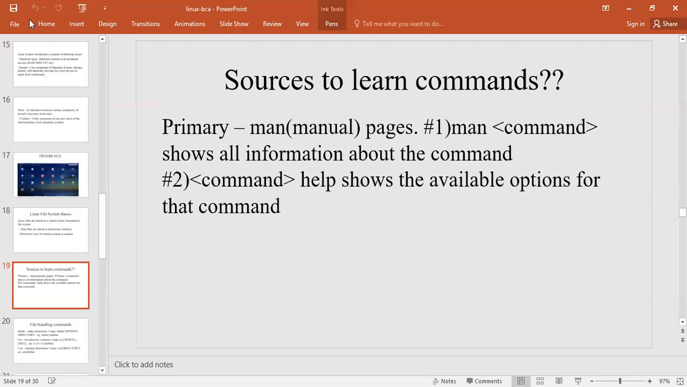Sources to learn commands. There are particular commands we have to learn. First is the man command, the manual pages. Man followed by a command shows all information about that command. It gives the list of the different commands which we have to follow on the Linux operating system. Then next is the help command, which shows the available options for that command.